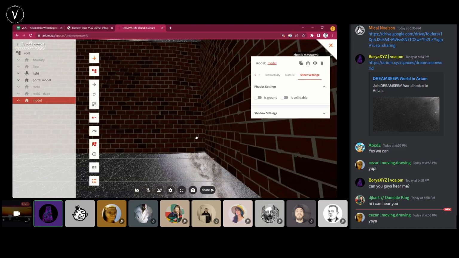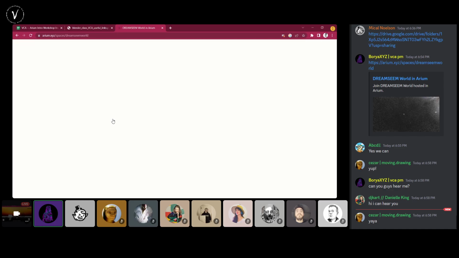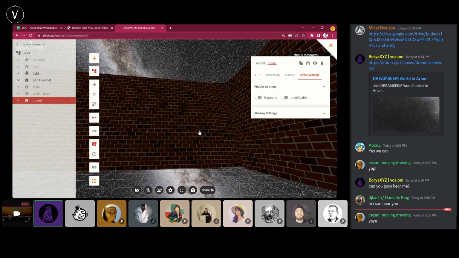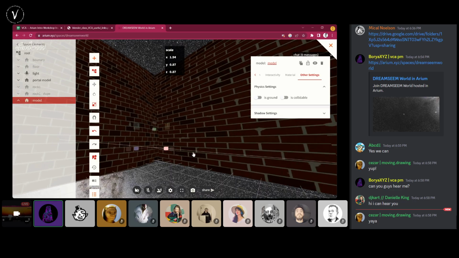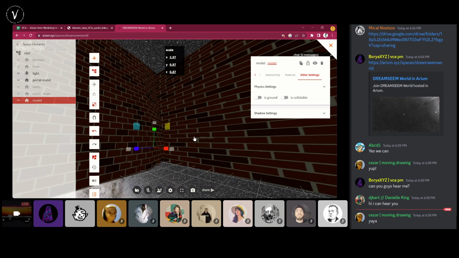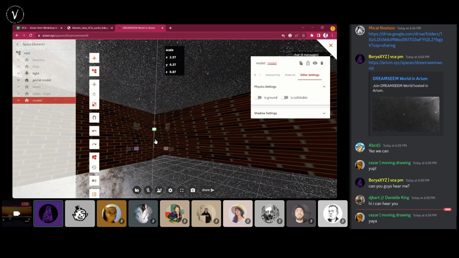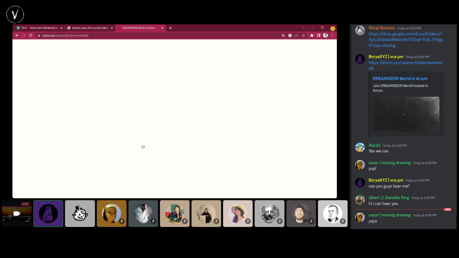And something else that you can do is this Arium actually has these internal edits. So we can actually start playing around a little bit with this model. So we can make it larger or taller or shorter or anything that we would like to do.